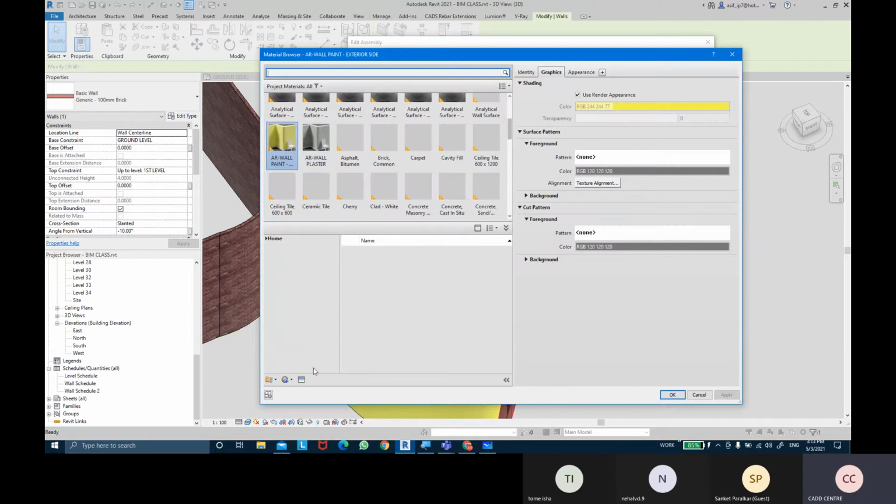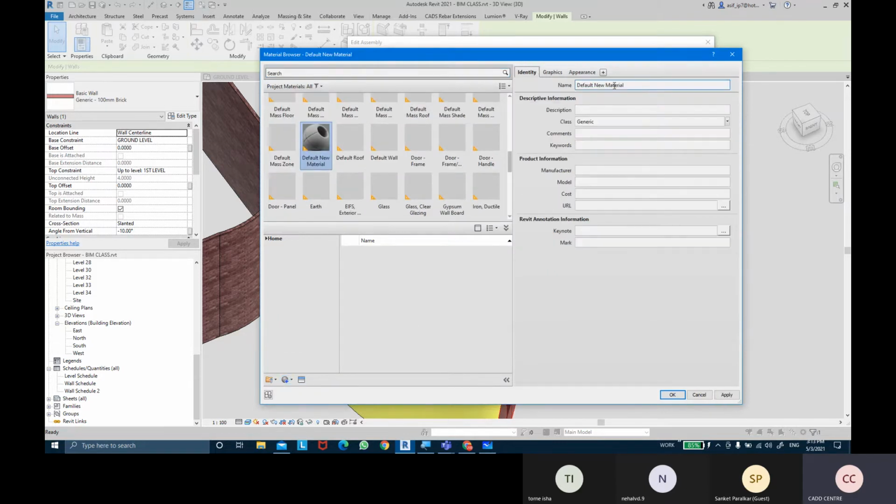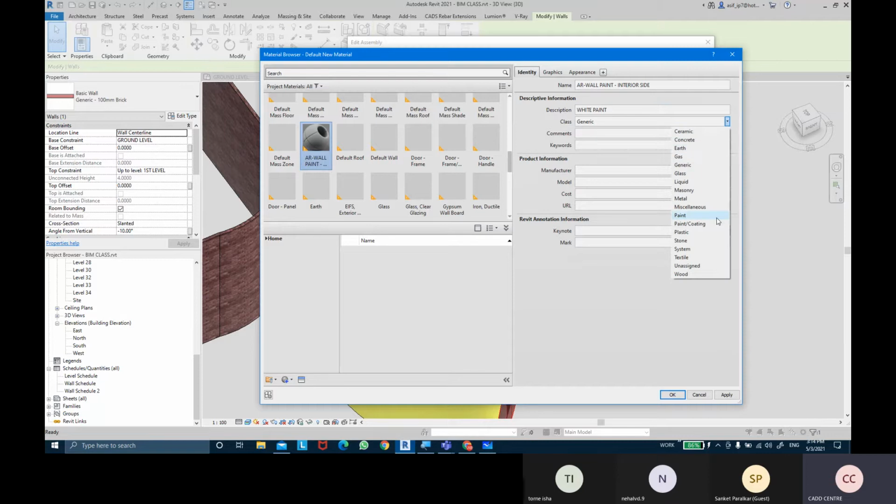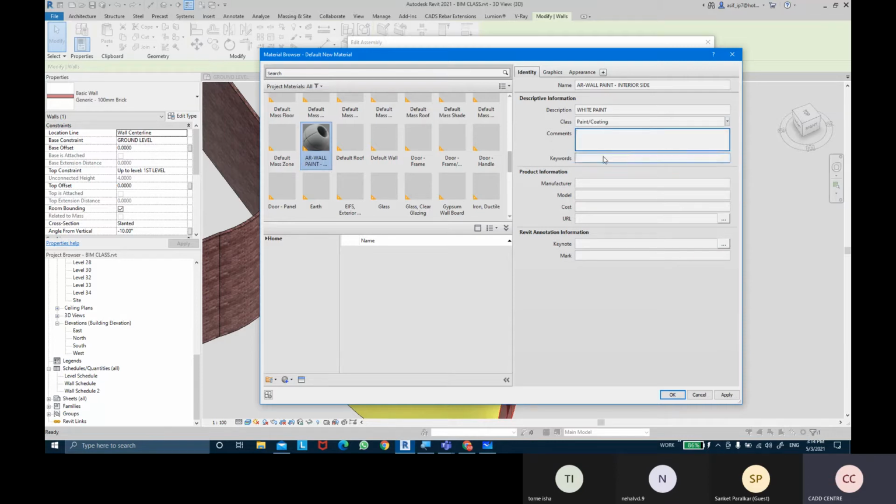I already have one, but that's for the exterior side, so I'm going to create another material, create a new material, and give the identity data as AR dash wall paint interior side. Give the description white paint. We can give class as paint and coatings. Give the comments, keywords, manufacturer name, model number, cost, URL, everything you need to fill up when you're creating the material.